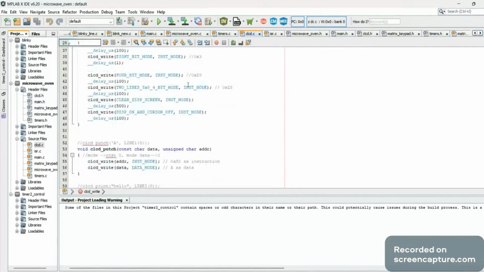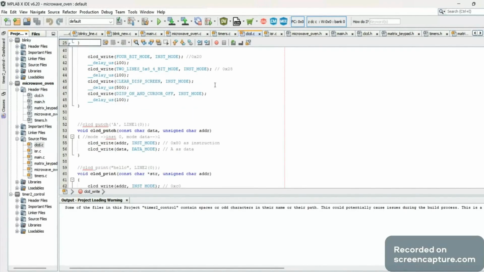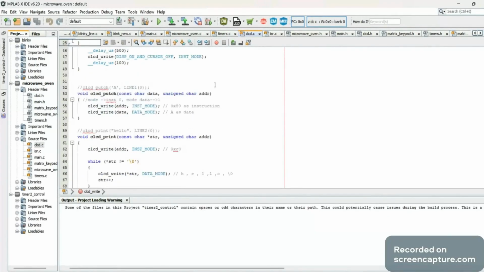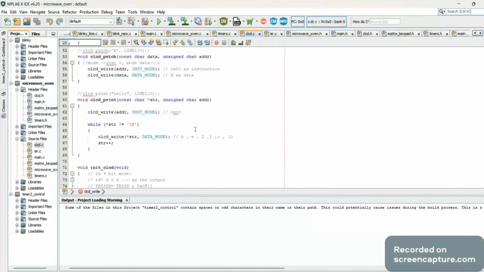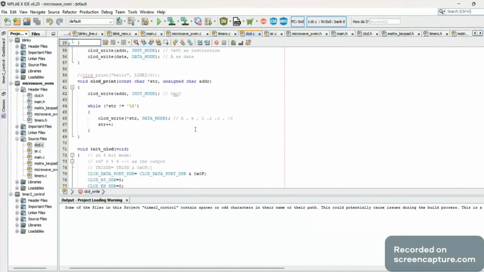We are setting separate instruction mode and data mode. For instruction mode, we pass in the bit 0, and for data mode, we pass in the bit 1, depending on what we want the character to do in the CLCD. Put ch is for separate characters, and CLCD print is for continuous strings of data.